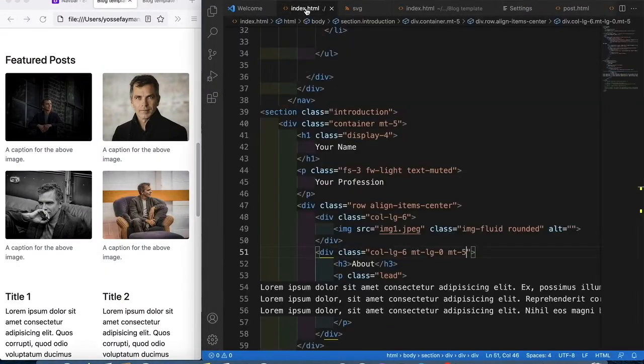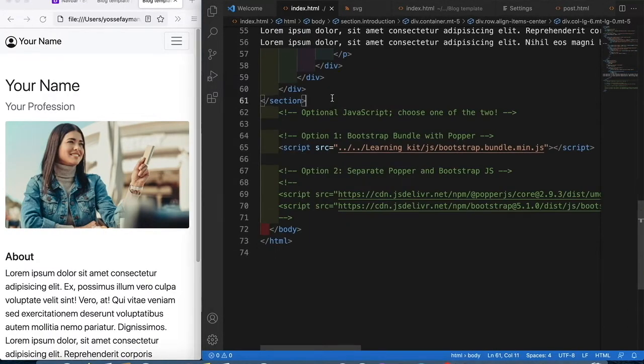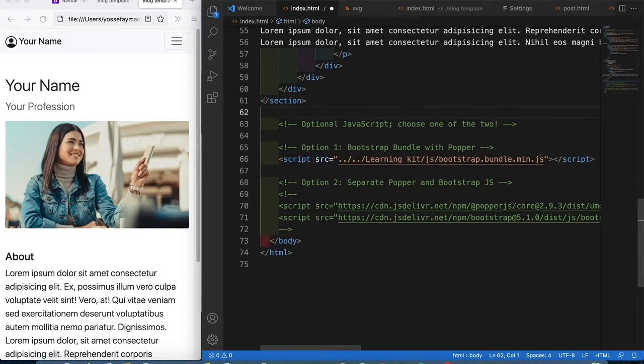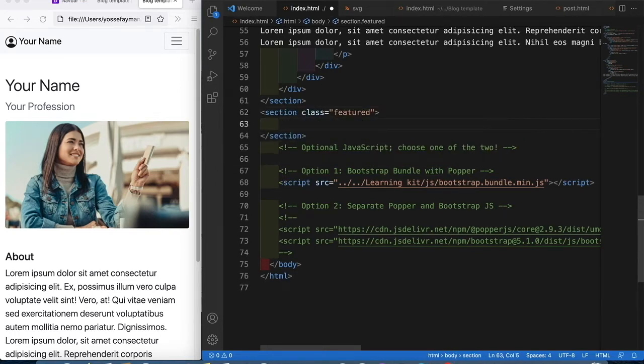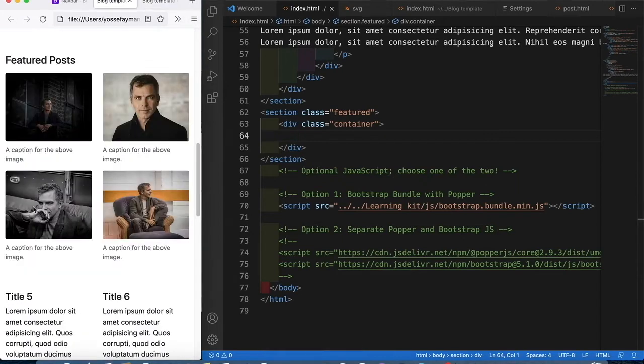Okay, starting from here. This is the column large of 6. This is the column 6, and you saw the column large of 3. So let's now move here. Okay, for this one, let's add here section and give it class featured. And then inside it, we can make div with class of container. And then the header of the featured post, which is this one.